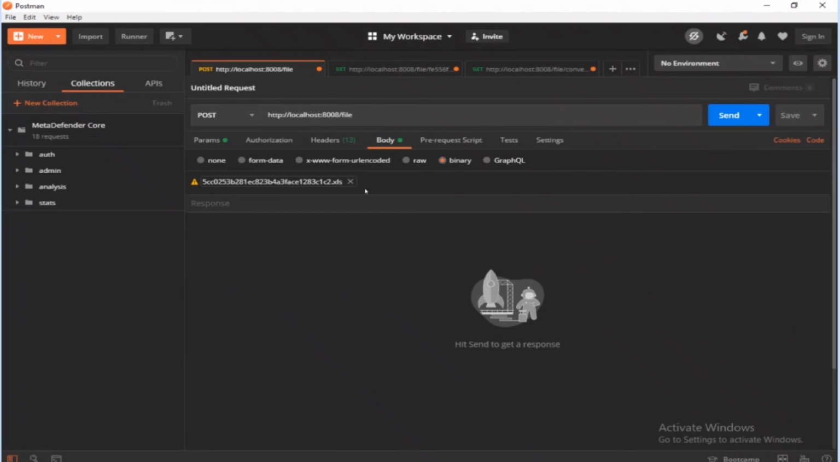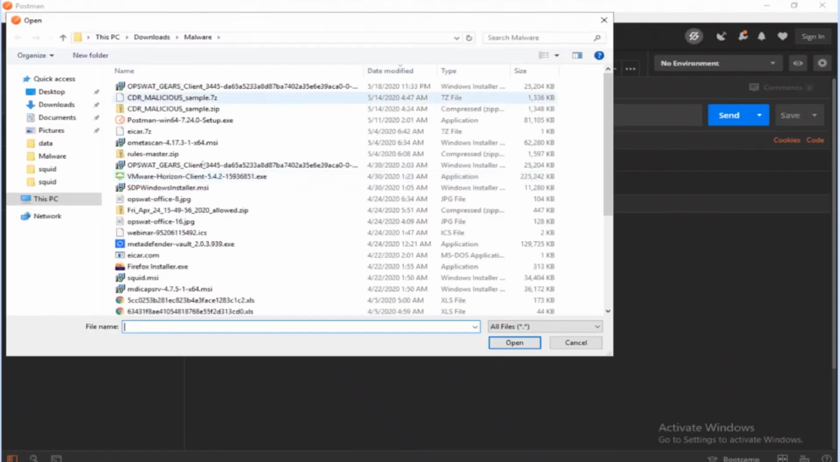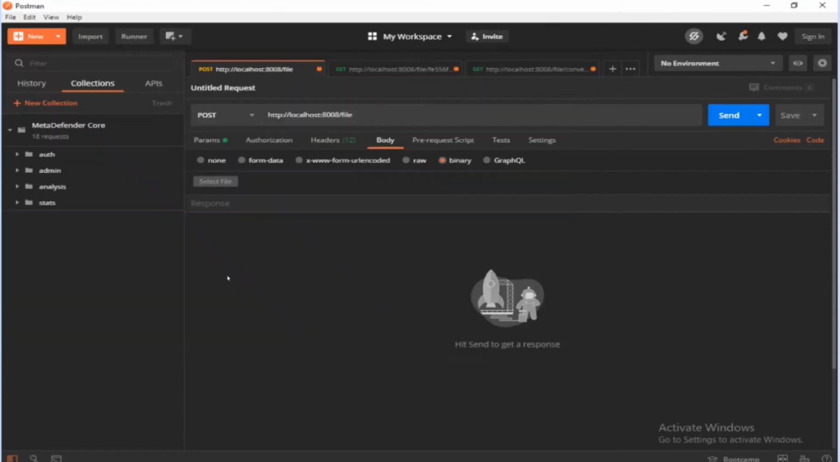The reason why you select binary is because we need to add the file as the payload of this request. So you just select binary, and here you have a button that allows you to select the file. So let's say, okay, I want to select this file. All right, so now I have this complete. What I do is go and hit send.